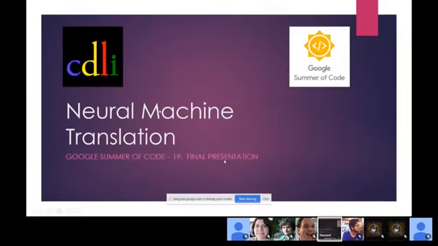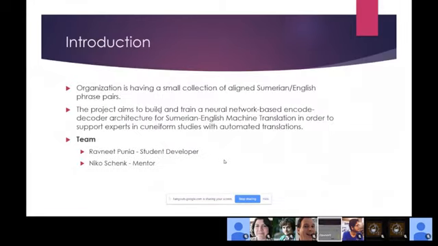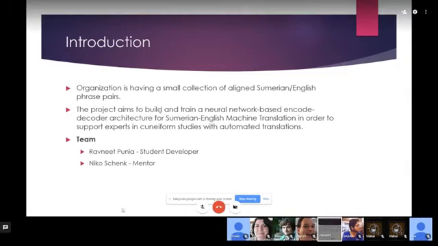So hi everyone. My project was on neural machine translation. Basically the organization had a small data set of aligned Sumerian to English phrases. The main aim of the project was to train a neural network based encoder decoder architecture to convert Sumerian to English phrases using machine translation technique, precisely neural machine translation technique, in order to support experts in cuneiform studies with automatic translation. I was a student developer and Nico was my mentor.